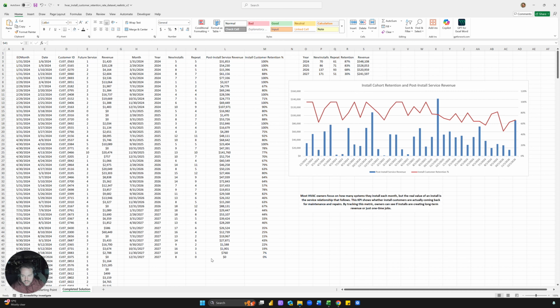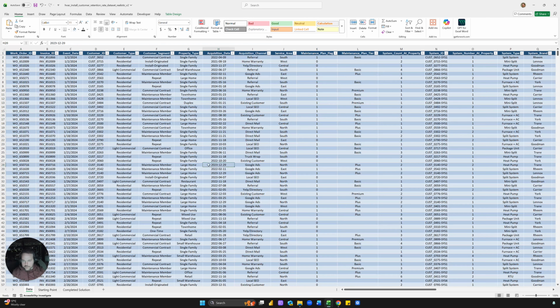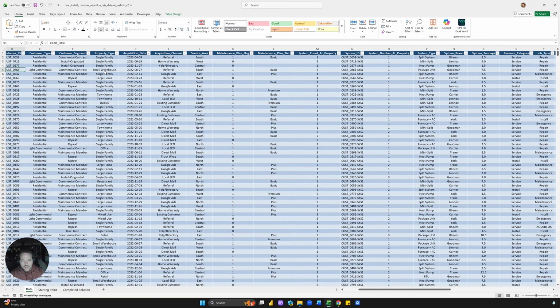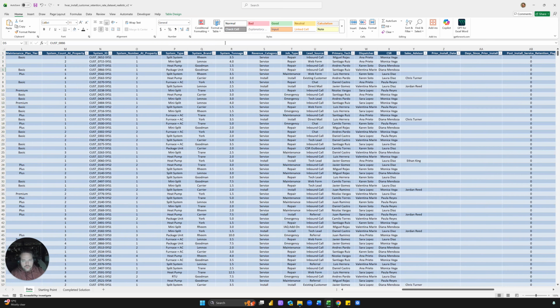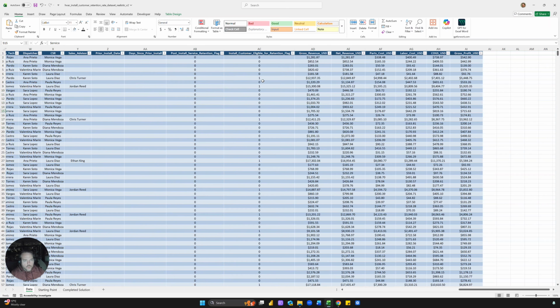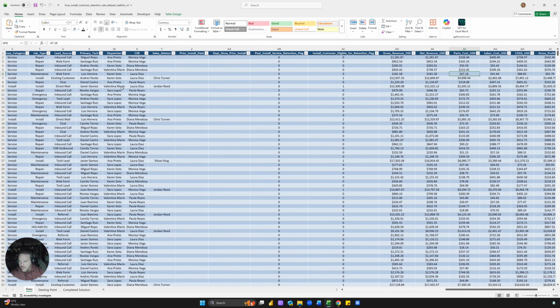And so here we have a data set, and if you want this data set, there is a link to download it with all my formulas, all my solutions and everything. But what we have here is, pretty much the service date and then the customer ID. And then we have install versus service. And then here we have the revenue. And this is what we're going to use. You can do this off of gross profit as well.